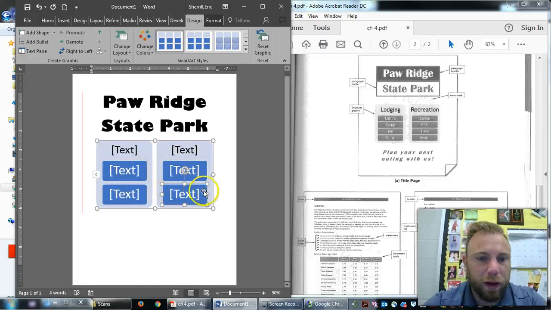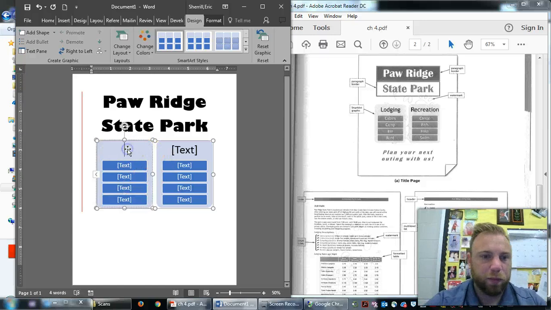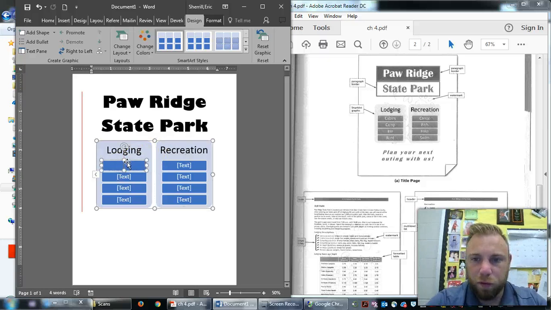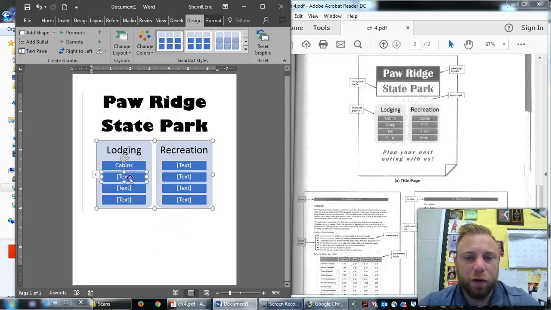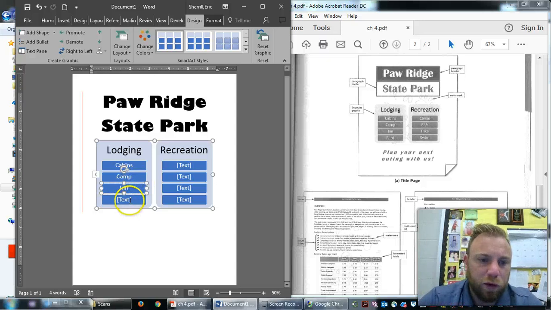All right, and then I'm going to add more. I just use Control C and then Control V. Then up here, we're going to put the word lodging. Here, we're going to put the word recreation, and so forth. I think you guys get the hint on that. After we go through and get all the words inside of our SmartArt object, we can move on to the next part.